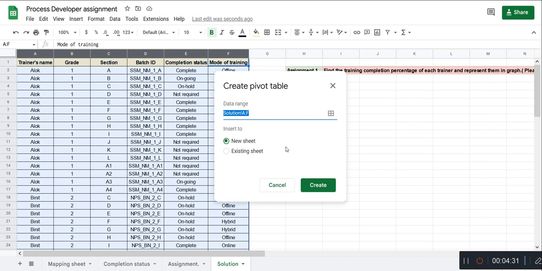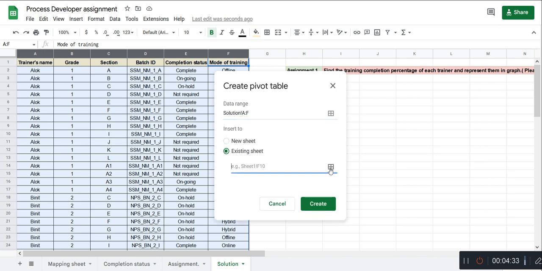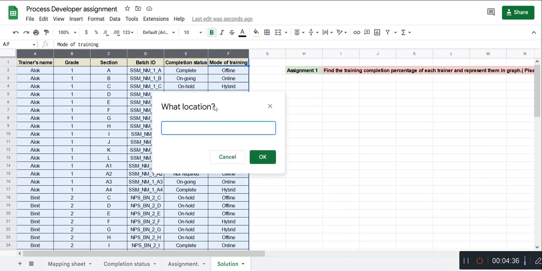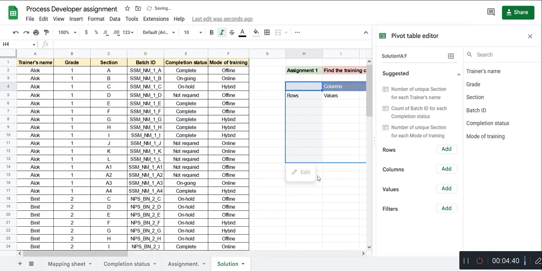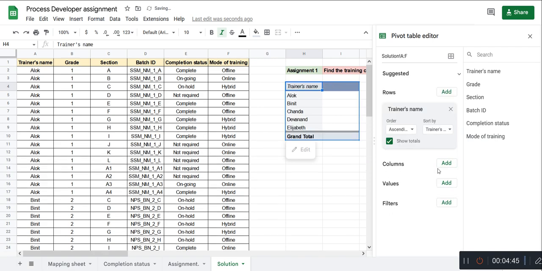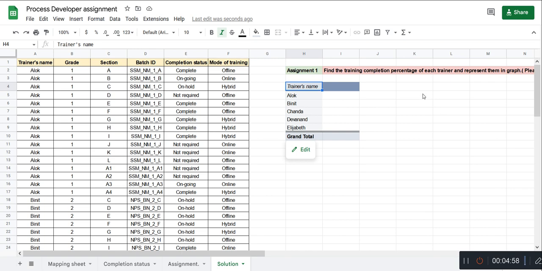We want to create the pivot table in the existing sheet, at this location. I'll click OK. In rows we want trainer name, so I'll select trainer name in rows. We have five trainers: Alok, Beneath, Chanda, Devanand and Elizabeth. The next thing is we want their training completion percentage.